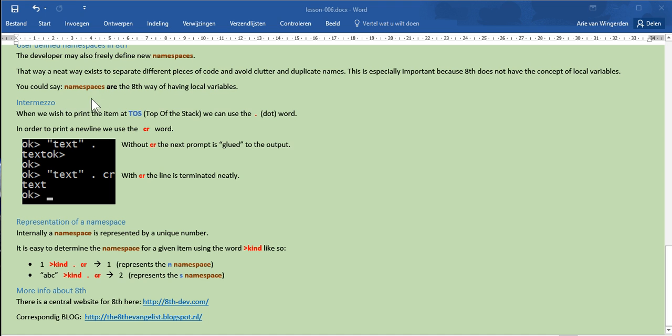At this moment it's good to have a look at how we can print things. And printing is done by the dot word. So for example, in the first line of the example we have the string text and we print it with the dot. But what you see is then that the prompt is glued right after text. That is because the dot doesn't create a new line. For that purpose there is the word CR. And in the second example you can see that everything is nice now.